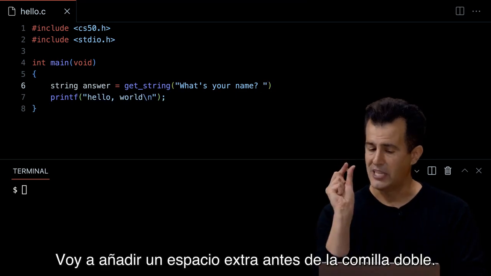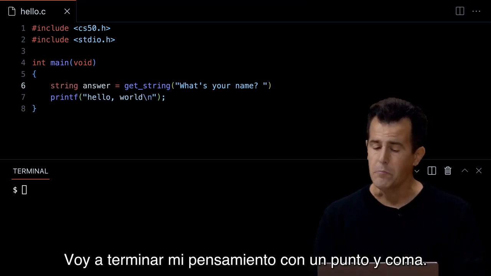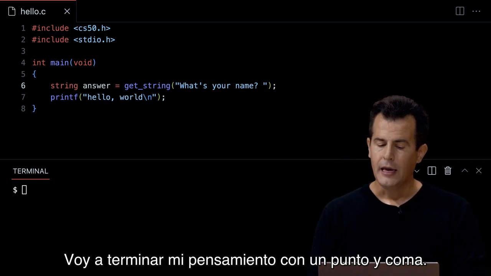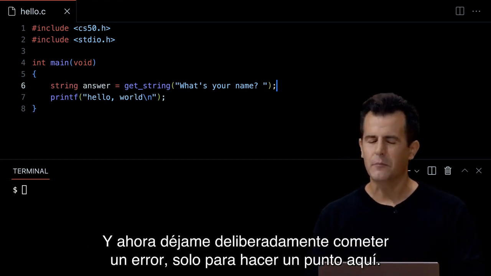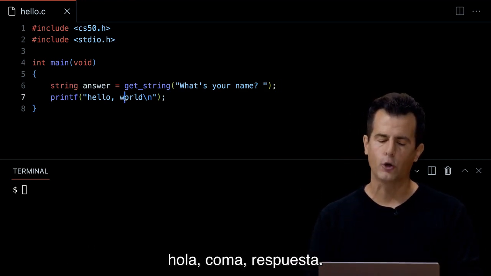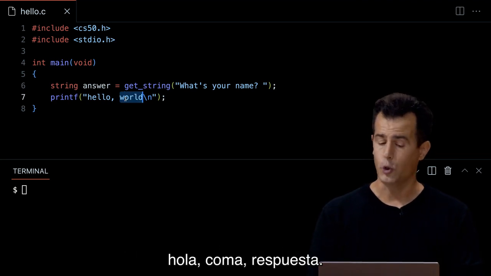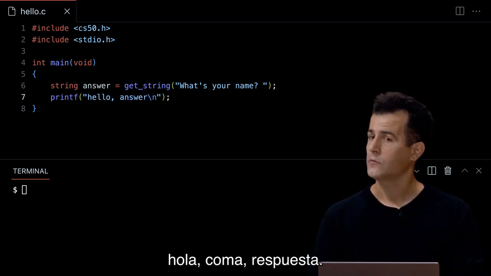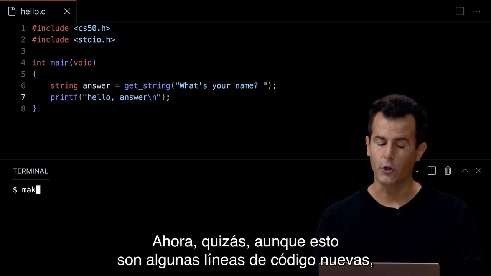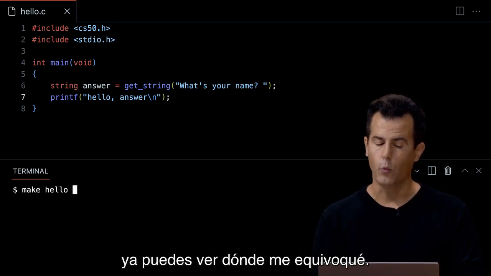I'm going to add an extra space before the double quote. I'm going to indeed end my thought with a semicolon. And now let me deliberately make a mistake just to make a point here. Let me now try changing hello world to hello, comma, answer. All right, now perhaps, even though this is some new lines of code, you can see where I've erred already.